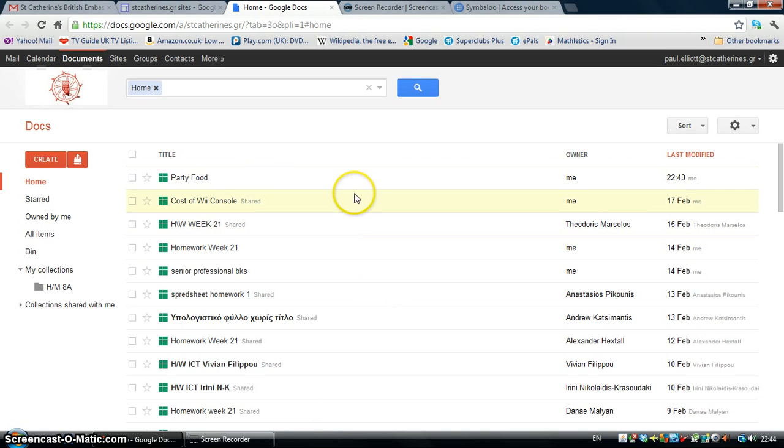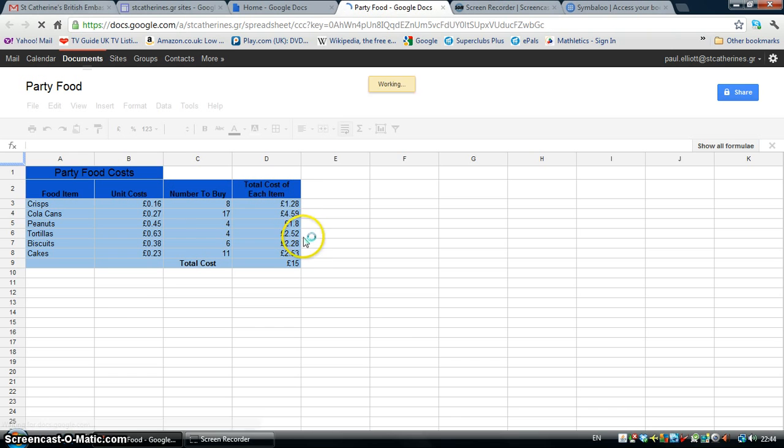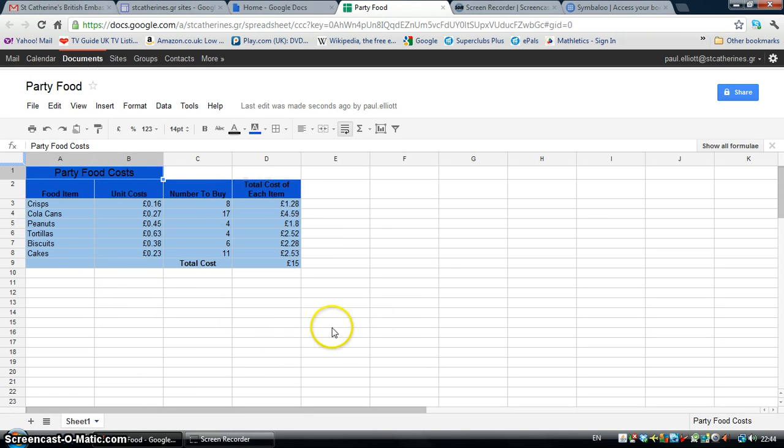Okay, I want to show you how to insert a chart into a Google spreadsheet. I'm in my Google Docs at the moment. I'm going to go into party food at the top, open up my spreadsheet, and you can see that I've completed this table on party food costs.